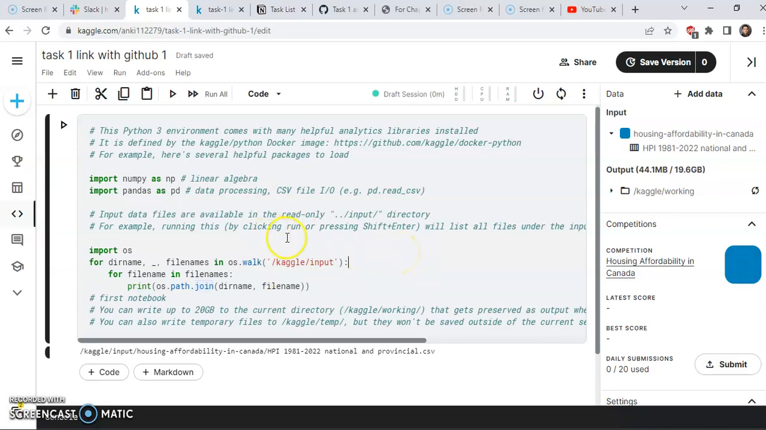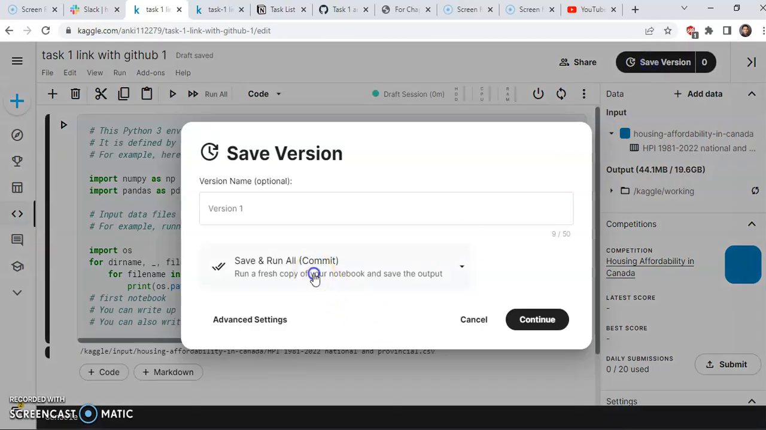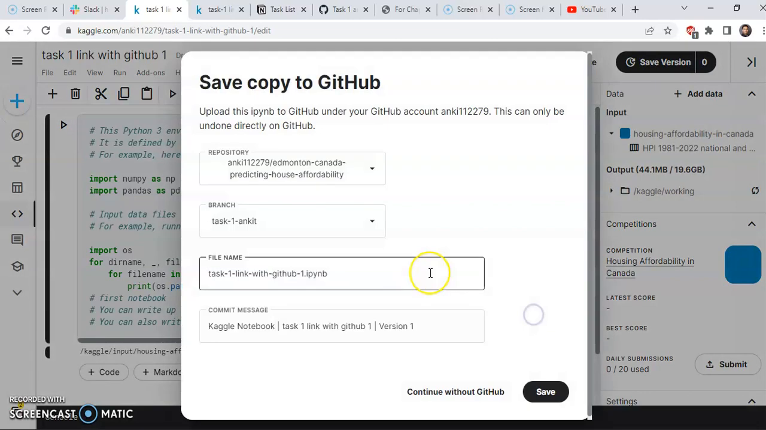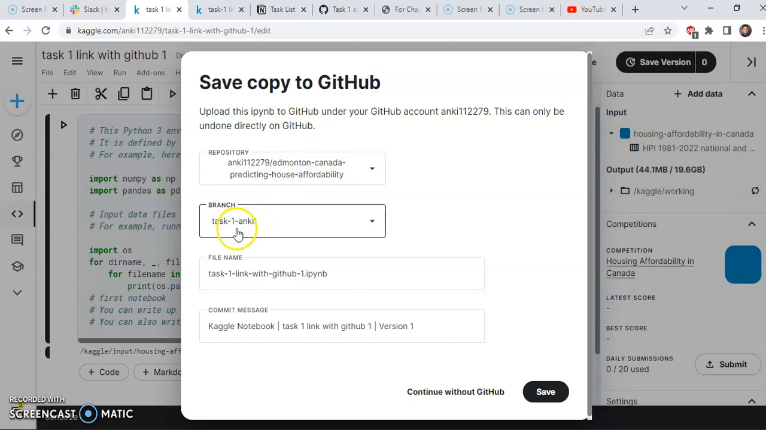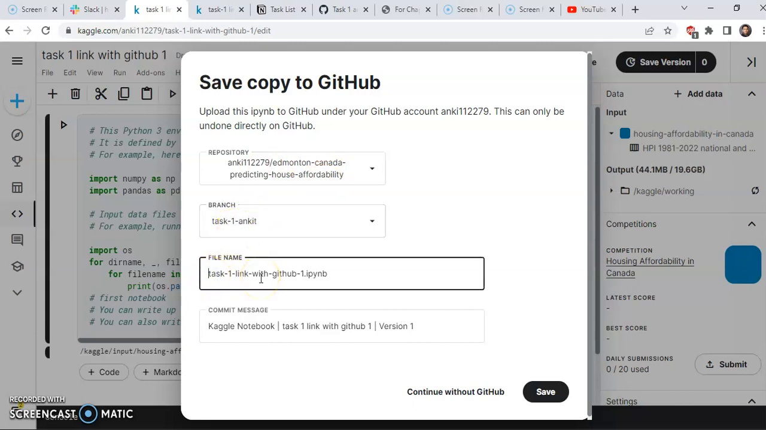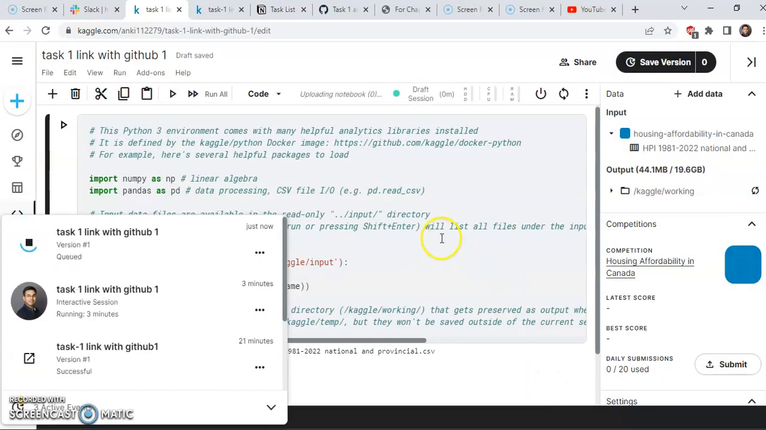To commit these changes to my branch, I'll go to save version. I'll go to quick save and then click continue. Here I'll see my repository name. This is my login ID and this is the repository that I'm working on. This is my branch, Task-1 Ankit, and I'm going to store this code in, let's say, the test folder. I have a test folder in my repository and I'll give this file the name test1 task1 link with GitHub, and then I click on the save button.